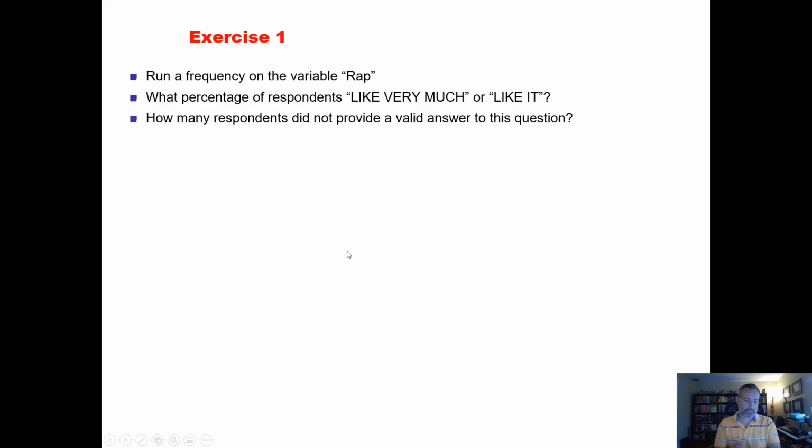I actually have some exercises for you to do. So if you haven't been following along, now is the time where you're going to have to actually open up the data file and do this. So exercise 1, I want you to run a frequency on the variable wrap. And I want you to answer these questions. What percentage of respondents like it very much or like it? And how many respondents did not provide a valid answer to this question? And so you can pause the video now, run it. Shouldn't take that long to do. And then when you're done and you've got your output, start the video back up again. And so I'll be back with you in 3, 2, 1.